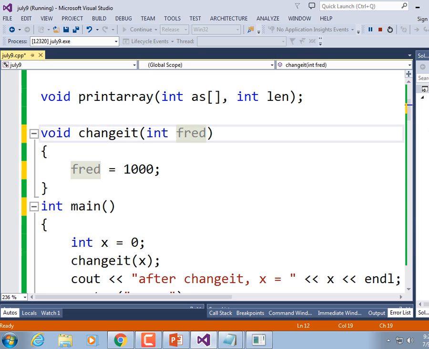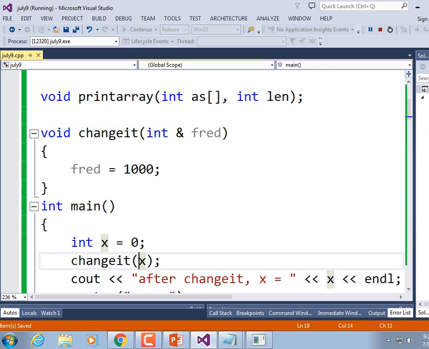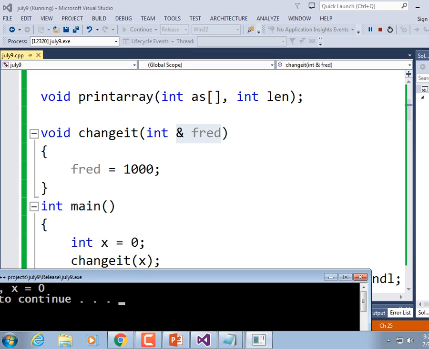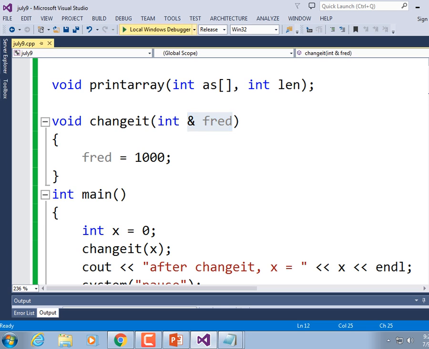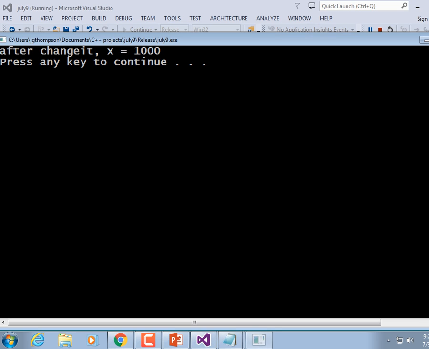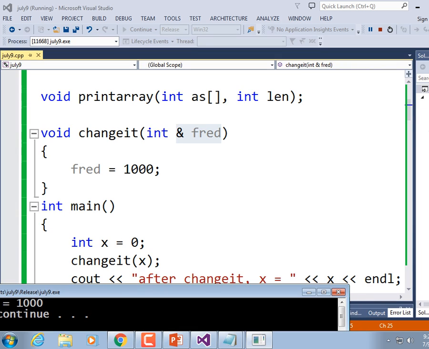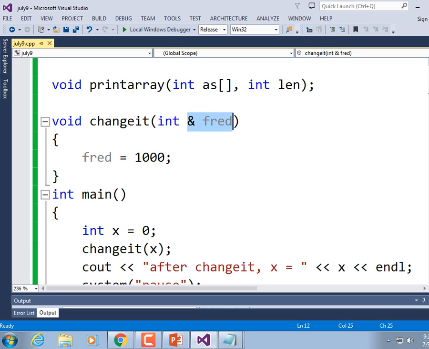But if you want, you can make this a reference. You put an ampersand there, and what it says is that Fred is not a copy of x. Fred is a reference to x. It is x. They are the same thing. So when we change the value of Fred here, we're changing x because they are one and the same. Fred is a reference to x. So when I run it now, it's going to say after changeIt, x is equal to 1000. There we go. So that's what references are used for.